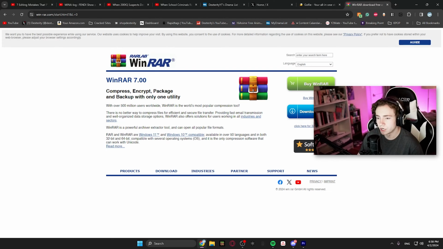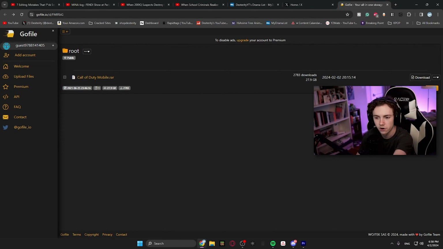Another thing is you will need WinRAR, which you can just search up and download. This is so that you can extract the RAR file that you downloaded. I'm not going to go through that because I already have it downloaded and it'd be kind of useless, but I'm going to show you what it'll look like when you do extract it.